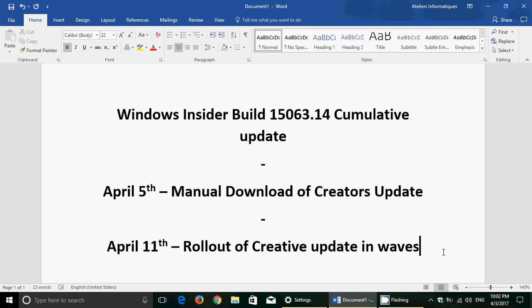So, three ways. You can have it right now if you just push to an Insider build, which will have the cumulative update and give you 15063.14. Wednesday, a manual download for everybody. Or if you want to wait, and that is my recommendation, just be patient and wait for it to arrive in waves starting April 11th.